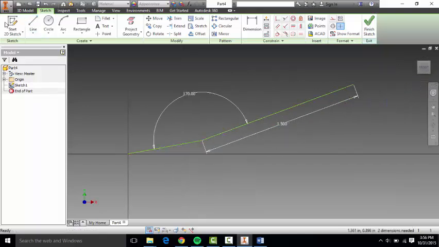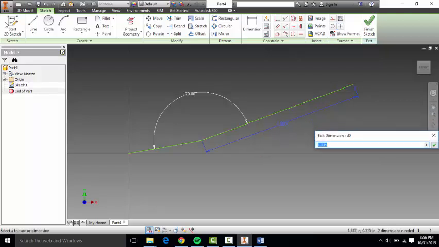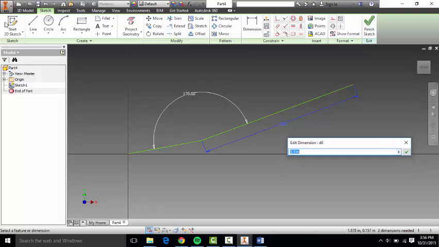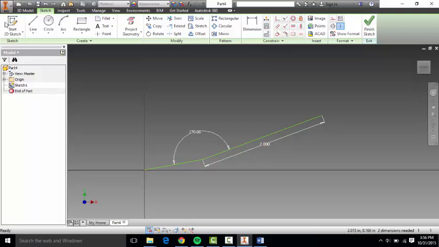But let's say I realized, oh no, I didn't need it 1.5 inches, I needed it 2 inches. No problem, just left click on that dimension, double click it, pulls up the edit dimension window, and change that 1.5 to 2, and press enter. Now we have a longer line.